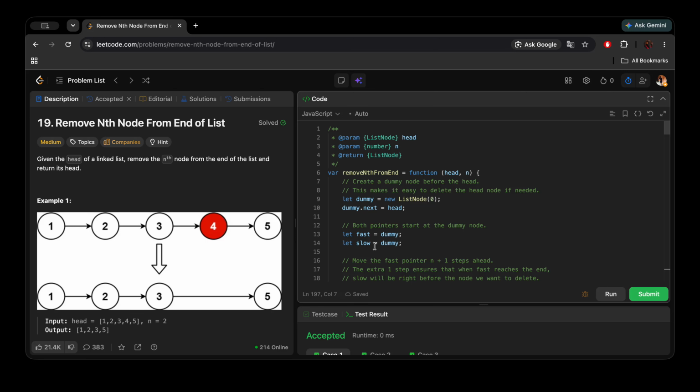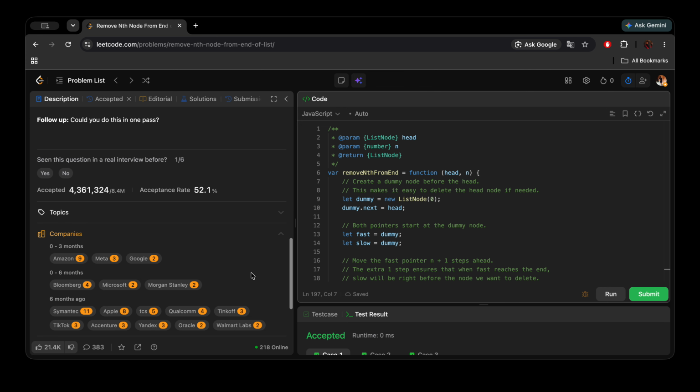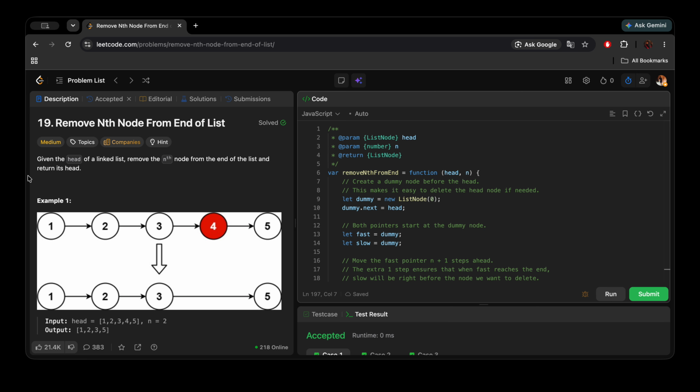Hello everyone. In this video, we'll solve LeetCode problem number 19, Remove Nth Node From End of List. Now, this is one of the very simple yet interesting problems that has been asked in many companies like Amazon, Google, Meta, Microsoft, Apple, TCS. Let's try to understand the question first.